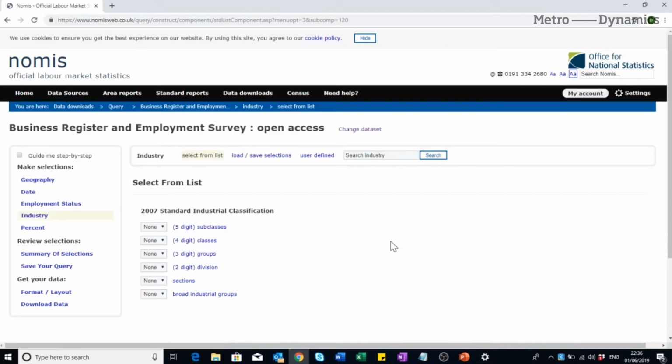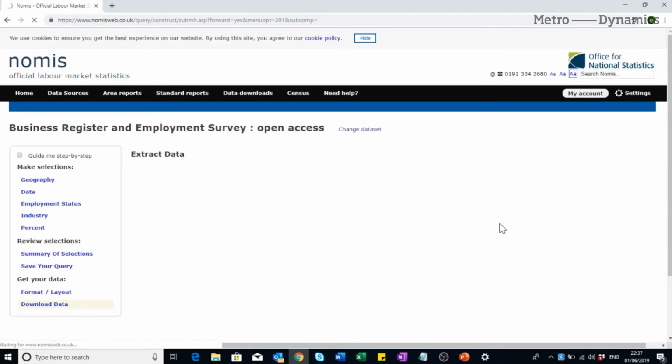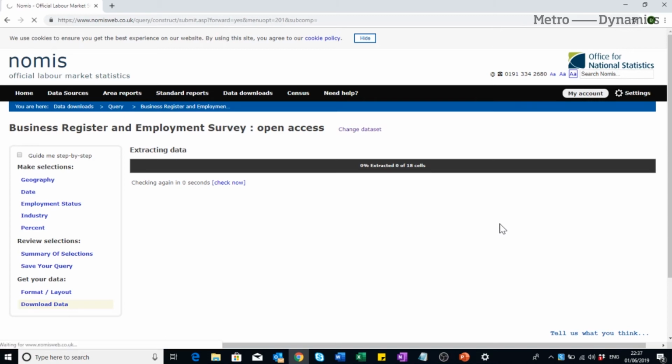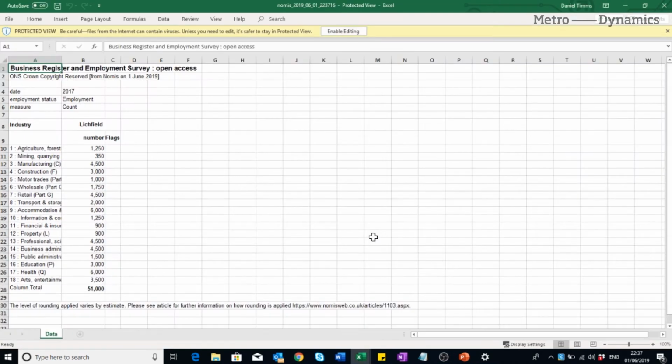It's possible to get employment data for very detailed subsectors, the most detailed level being SIC 5. We'll revisit this when we look at employment specialisms. For now, though, we want to use broad industrial groups, as these match the GVA data we have. You'll see these have letters after them, which match those which we saw for the GVA numbers. Click Tick All. We can now jump to the bottom and click Download Data. Opening this up, we then have a total number of jobs for each of these broad sectors.